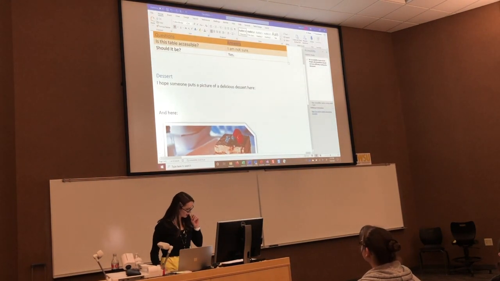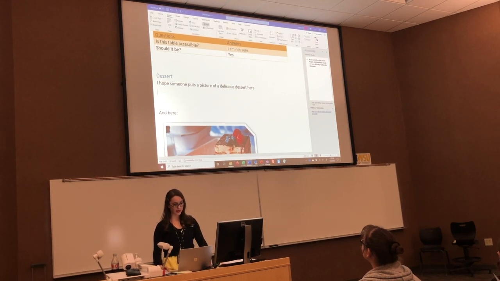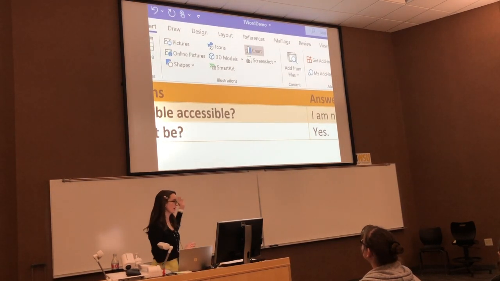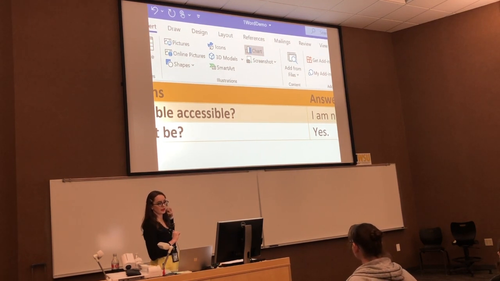Just as a reminder, because I want to show this to you, 3D models and illustrations are also going to exist in Word. Same place, Insert tab. You're going to have the illustrations group, 3D models, icons, all the stuff I showed you in PowerPoint. You can also use it in Excel, right?